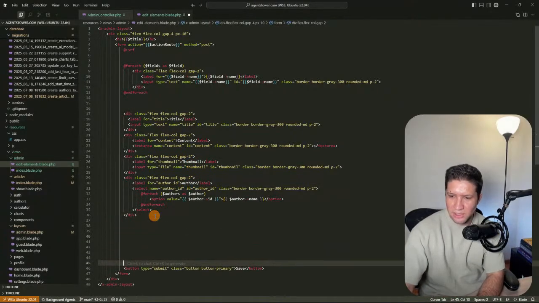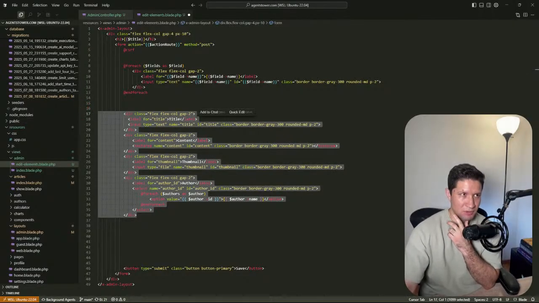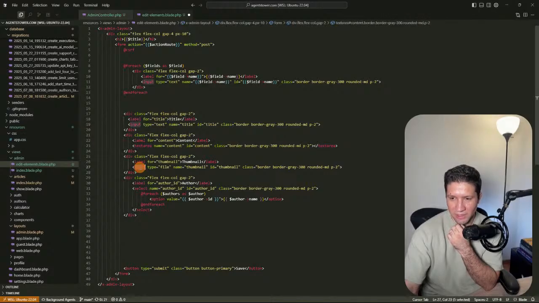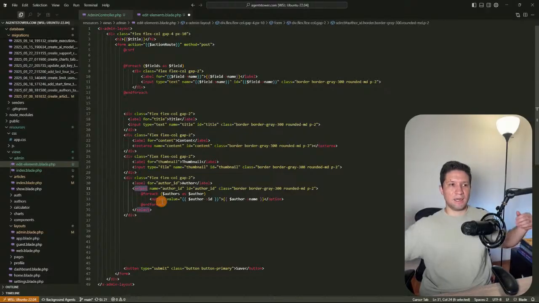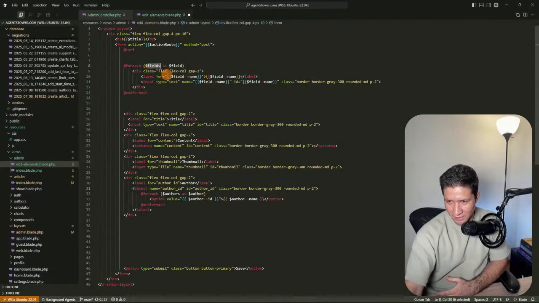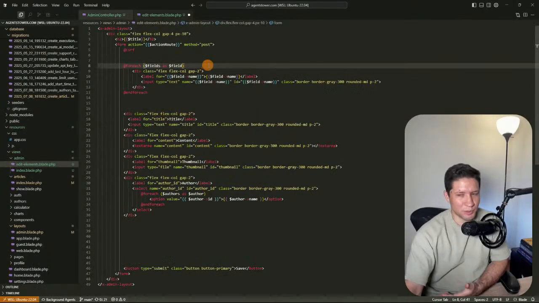But as you can see, these are different types of fields. For example, we have an input field, we have a text area field, we have an input type file field, and we have a select field. So we need to make it so dynamic that we can send any type of field, and this is going to interpret it. So first, I need to create this object that's called fields. It's going to be like an array.